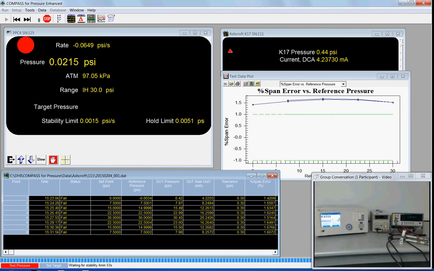Now the test is coming down to its final point, the 0.9 point. And what we can see on the graph is that the hysteresis looks pretty good, consistent. We have a slight curve, but the major error is an offset error.